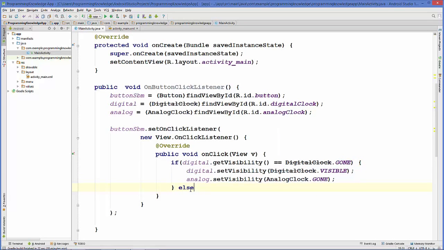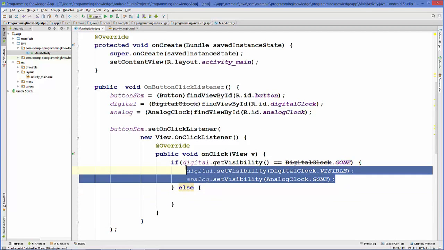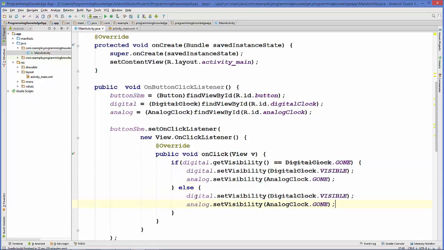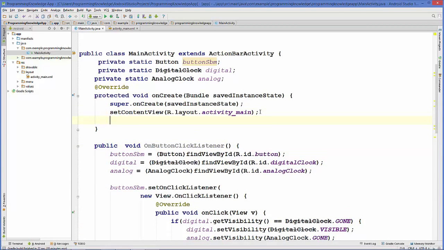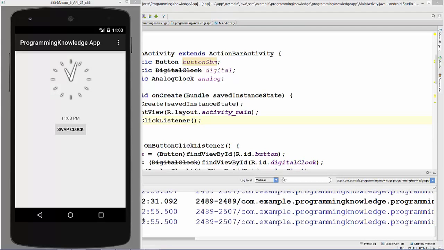Okay, so else, and in here we will do just the opposite of this action, which is we are going to disable digital clock and make visible the analog clock. Okay, now we just need to call this method inside our on create method, and now we are going to run our program. So now our app is running.